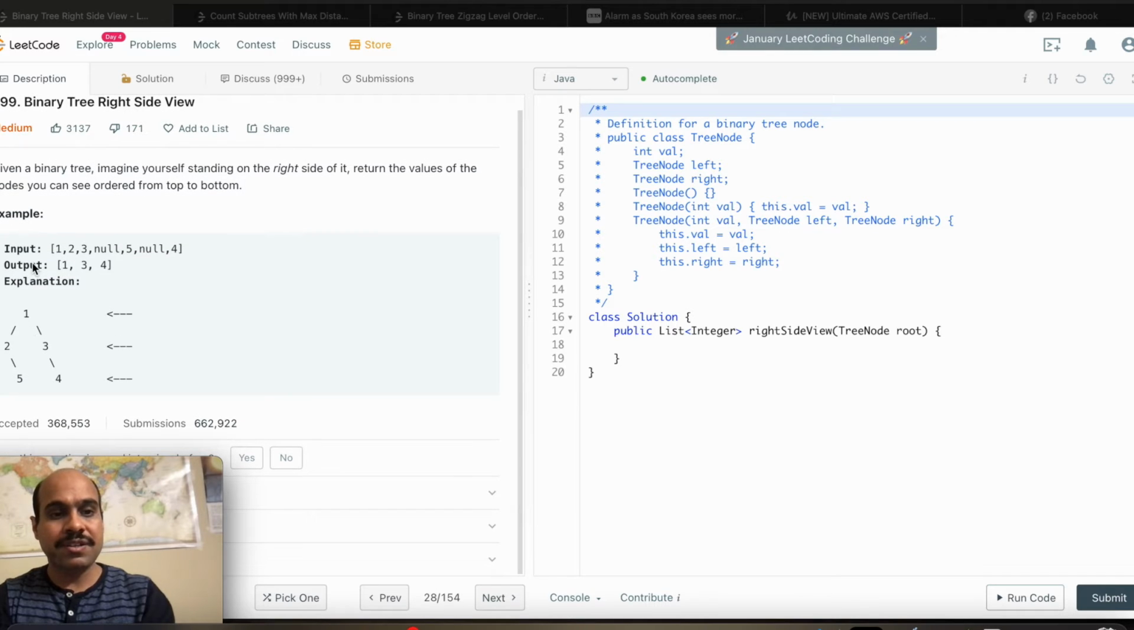So for example, here you see the problem is: given a binary tree, imagine yourself standing on the right side of it. Return the values of the nodes you can see, ordered from top to bottom. As we already discussed, we are looking from this side. So we have to just return all the rightmost elements at all the levels. So here the answer is a list, and we are returning 1, 3, 4.